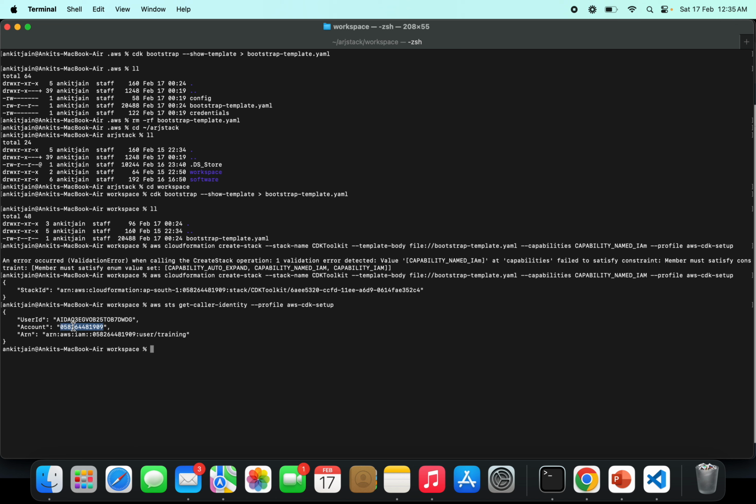We also need a region because bootstrapping will be done in a particular region, right? So I can also run the command aws configure get region using my profile. Okay, this is ap-south-1 which we have configured. If you remember, while we were setting the AWS profile, we gave the region name as ap-south-1. Similarly, we can get those values using a profile with this command. Now we will run the command for bootstrapping.